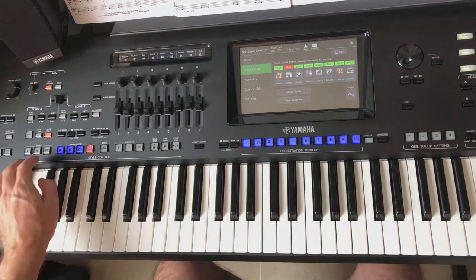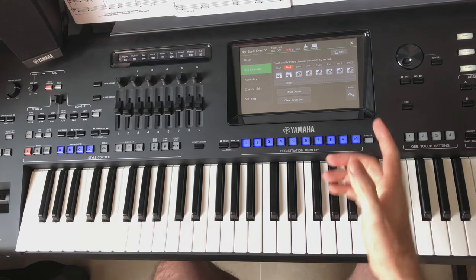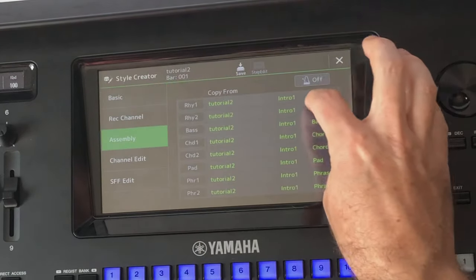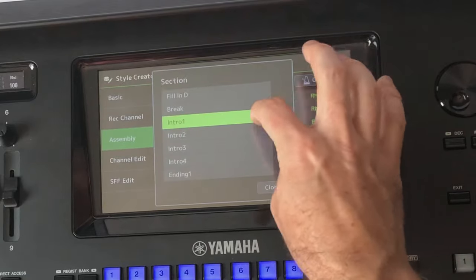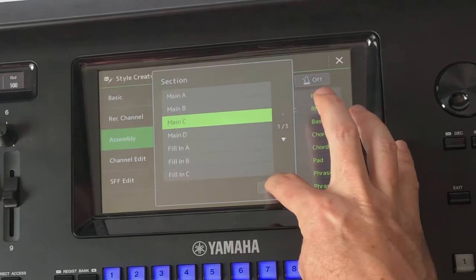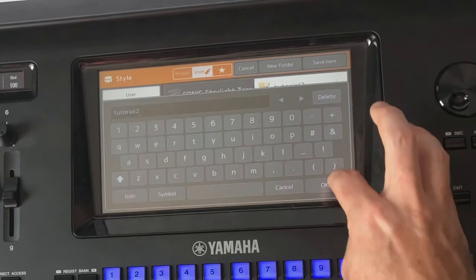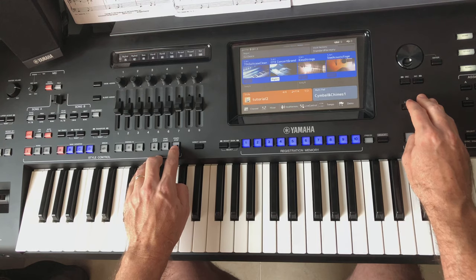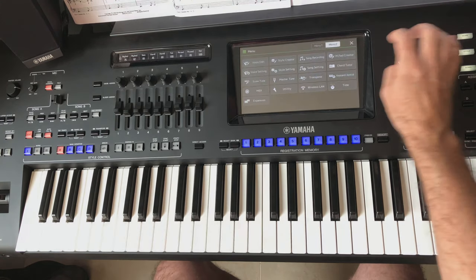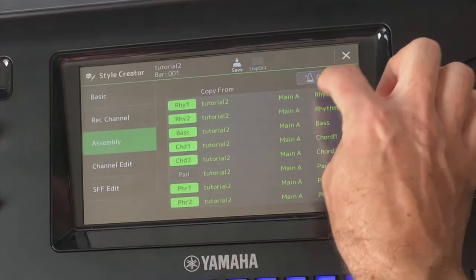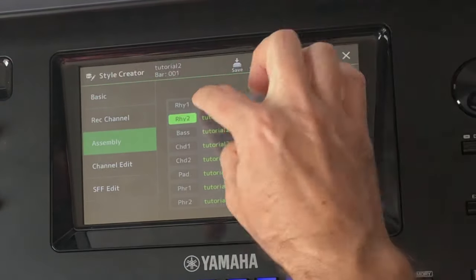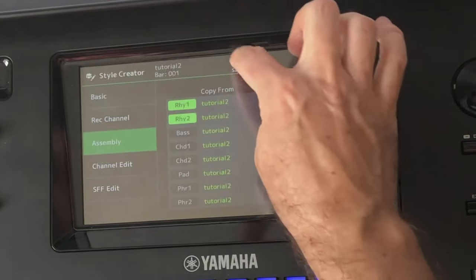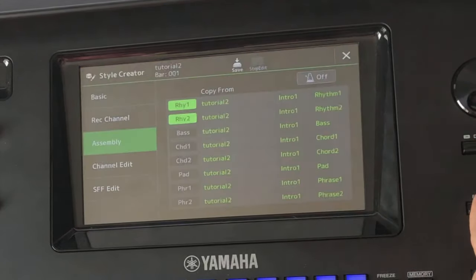Now I will create the intro one. The intro one, I will put two bars. I will just copy the rhythm from main C, the stronger one. Okay? Let's check. Okay, I forgot to copy the clap, the Spanish thing, the rhythm one from any section. Now it's okay.